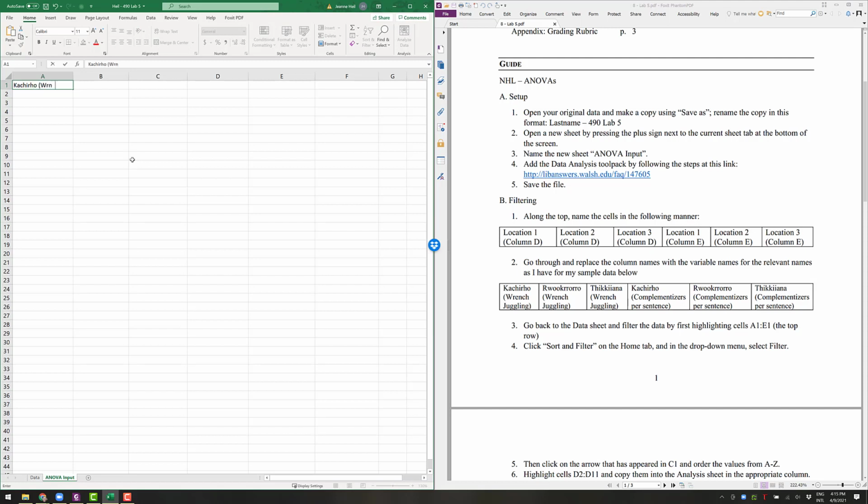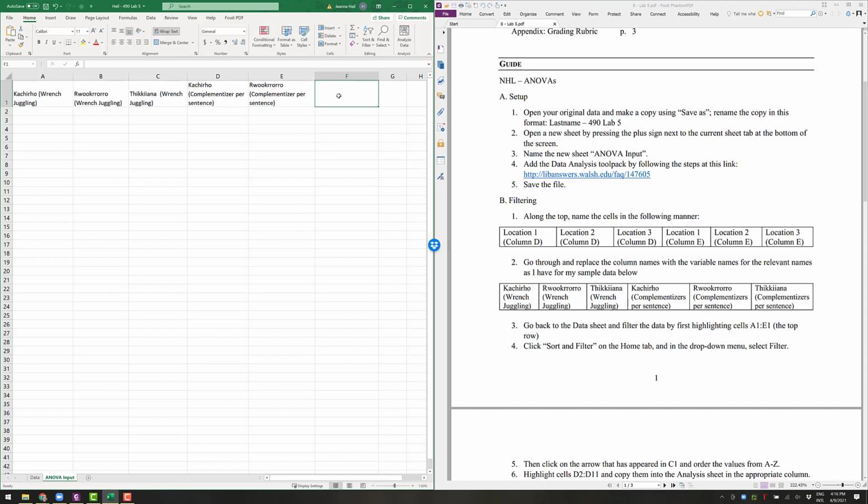Kachiro, wrench juggling. And I'm actually going to copy and paste wrench juggling after these guys just to speed things up a little. Rook, Roro, wrench juggling. And then I'm going to write wrench juggling. And then I'm going to write Kachiro. Now this is complementizer per sentence. Once again, I am going to copy and paste this. Rook, Roro, complementizer per sentence.